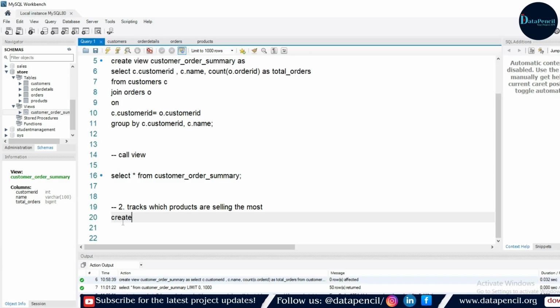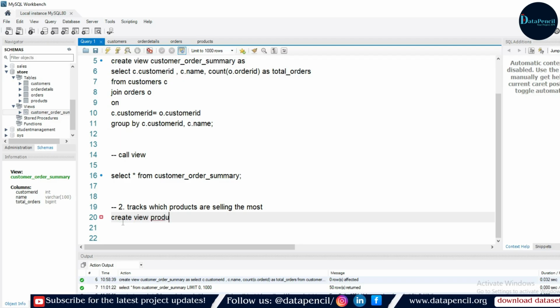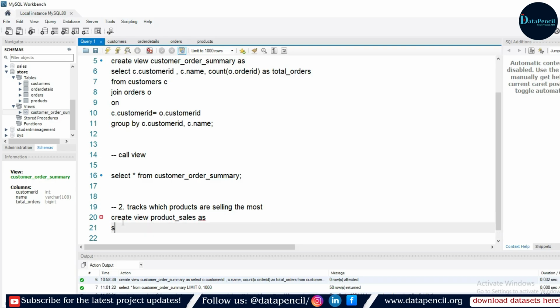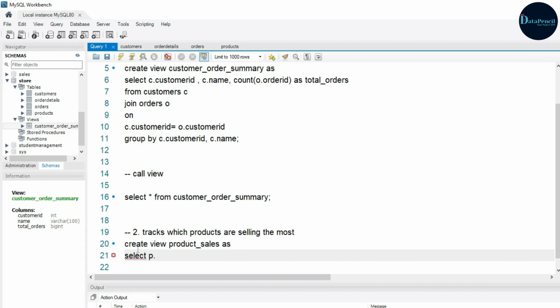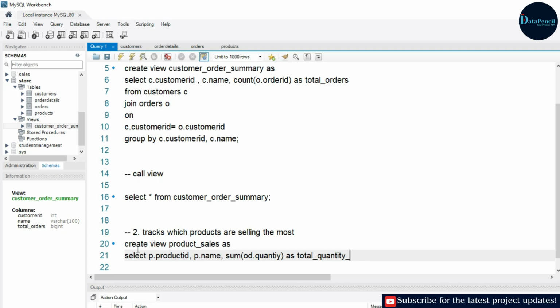Only we have to write create view here, and then give the name of this view, which I am giving as product sales. As now we will write our normal code from here. We will write select, and the columns we need to select are p dot product ID, comma name of that product, comma sum of quantity that is available in the order details table. I have written OD dot quantity as total quantity sold.